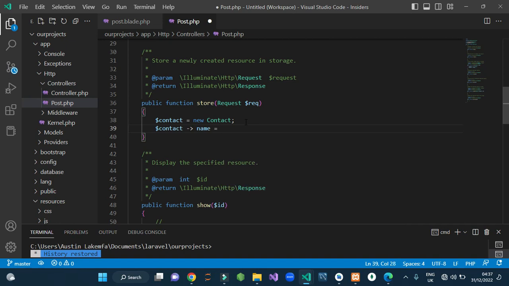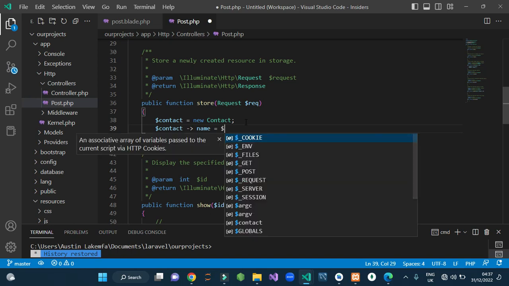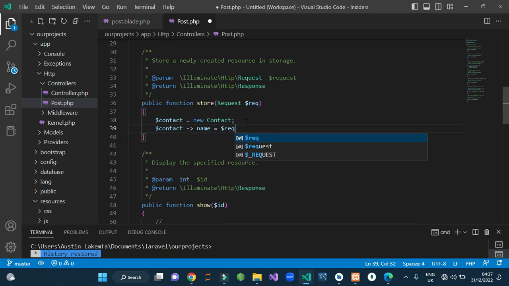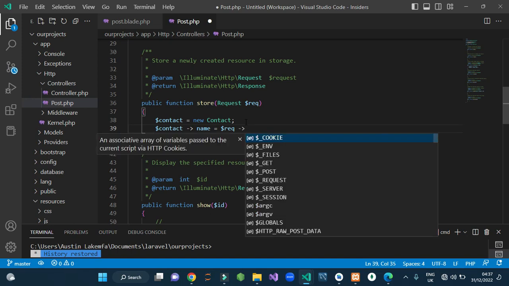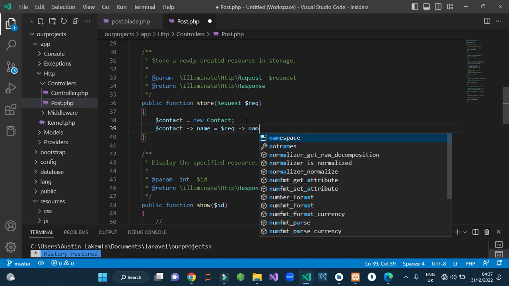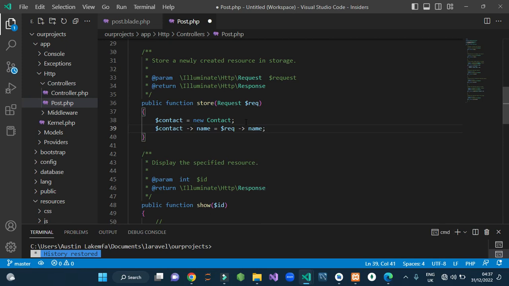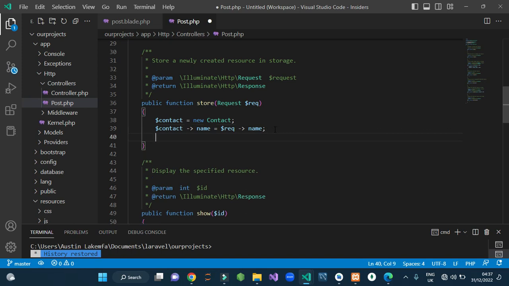$req, the request, must be equal to what is in our database, and I'll say name. What is in our table must be equal to what is in our database. That is what this signifies. We have contact in our table, we have contact in our database. I come again and I say $contact.